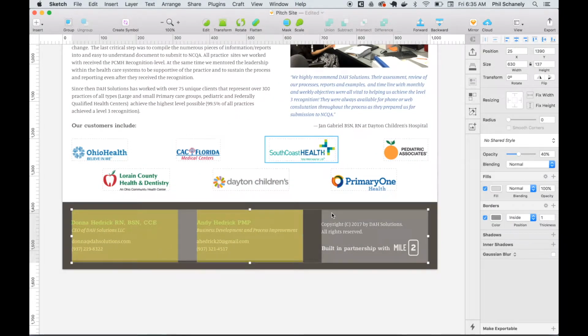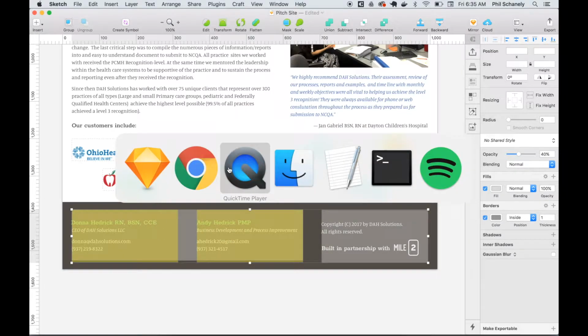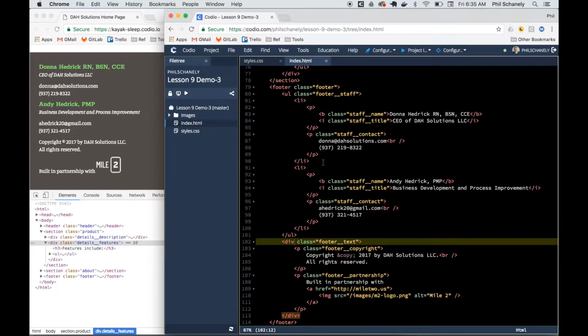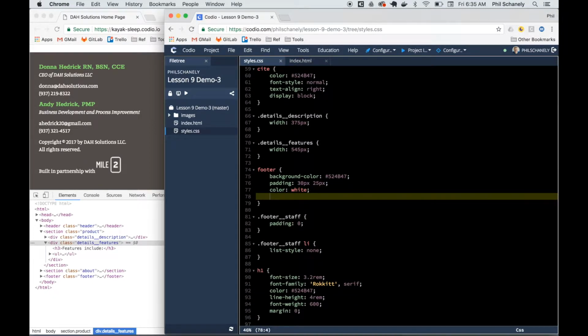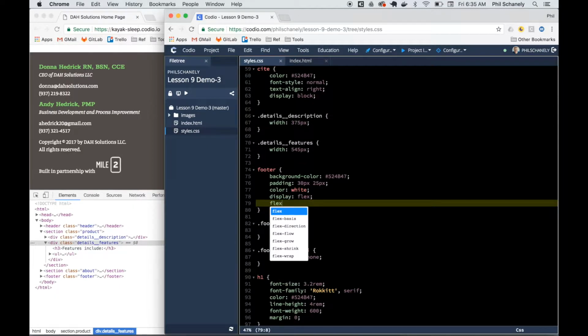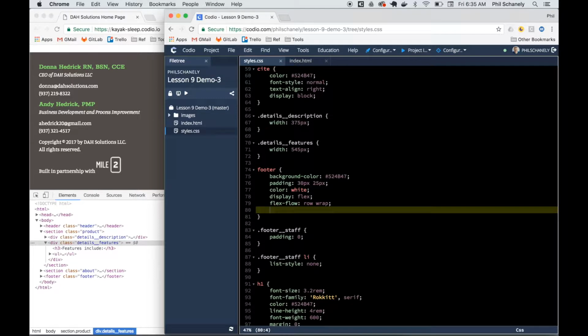We really have to start with two outer columns, the staff and the copyright, and then we'll move inward and do another set of columns inside of the staff to accomplish these two tiles here. So let's take a look at making that work. First of all, we have footer. Footer is the outer layer where we're going to put display flex, flex flow row wrap, and we're going to do the justify content space between.